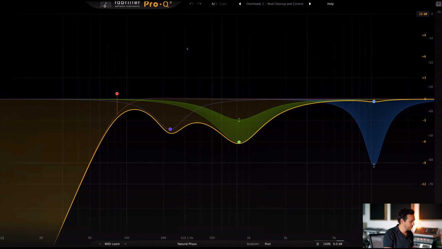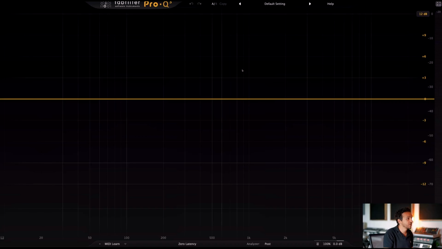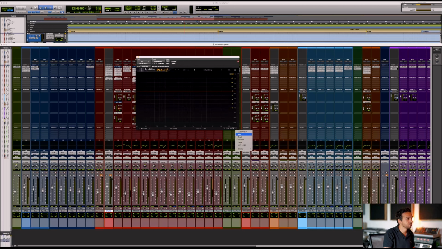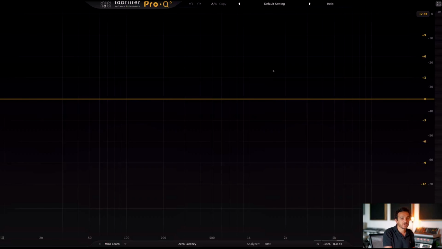Let me just reset that EQ to factory default. So this is when you open the EQ, this is what you get. You can make it into a full screen like I just did right now. You can also go in here and scale it into different scales, so here's medium, very large, and then full screen. I'm going to keep it on full screen so you guys can see with me.